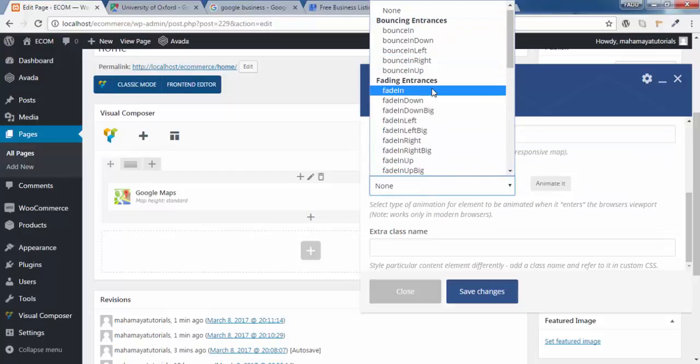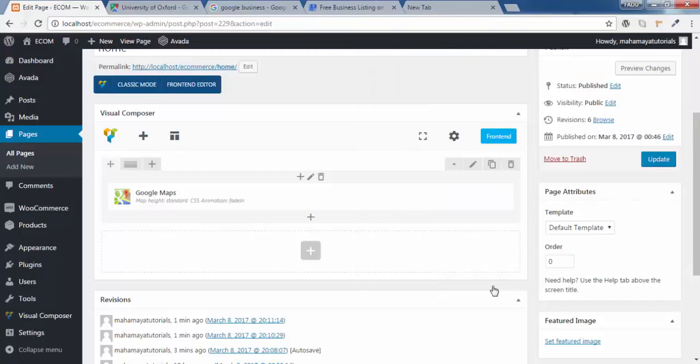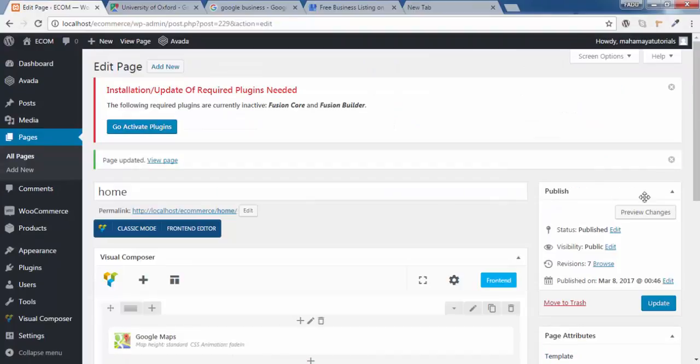Now you are supposed to choose your animation. Click on save changes, click on update. Now go to preview.